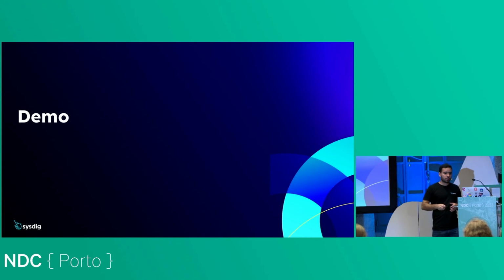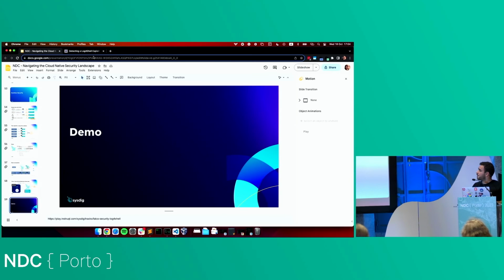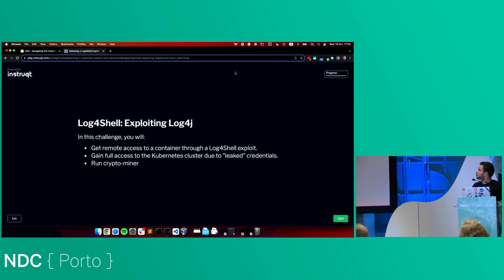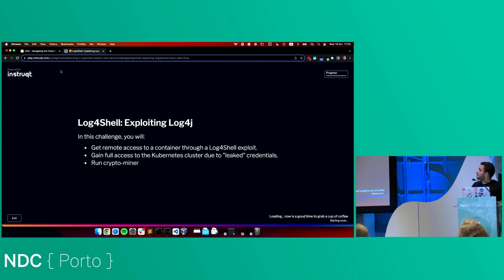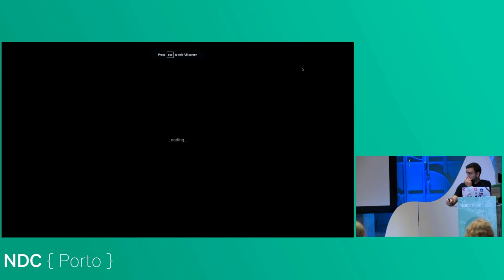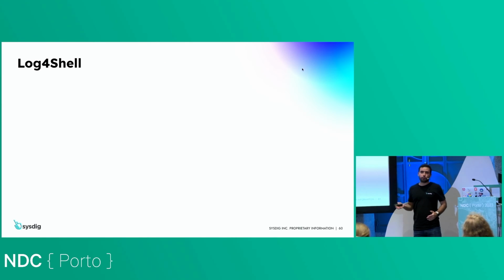All right? So now it's time for my demo. Let me just start the environment in here. It should take, hopefully, not long. I think it's there. Let me explain what I'm going to do. So the demo is about Log4Shell. Who here is familiar with exactly how Log4Shell exploits work? Good.